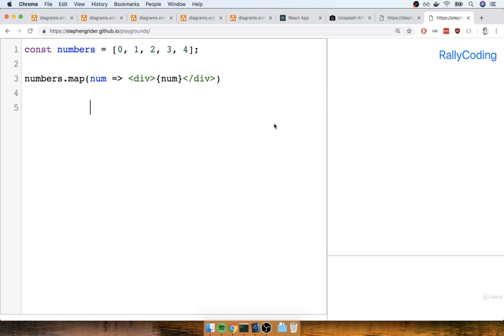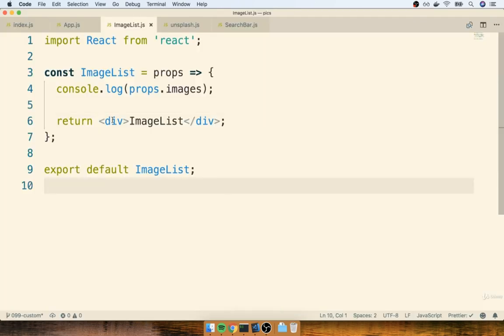All right, so let's take a quick pause right here. When we come back in the next section, we're going to map over our list of images rather than these numbers that you see right here. And then we'll make sure that we return that list of images from the image list component.